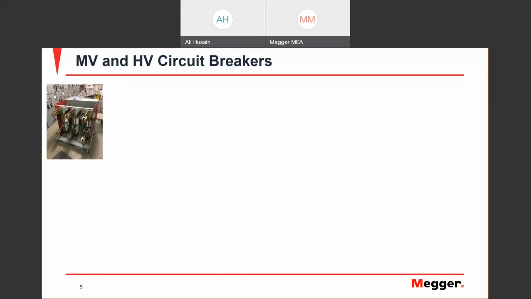So when we talk about medium voltage or high voltage circuit breakers, what do we refer to? Usually we refer to anything above 1 kV. And usually these breakers are not operating on their own. They have a protection device that is issuing the trip or close commands to them. So they have a mechanism that's being operated by an external device. We'll see how this mechanism can be tested, how this contact system inside these breakers can be tested and checked as well.